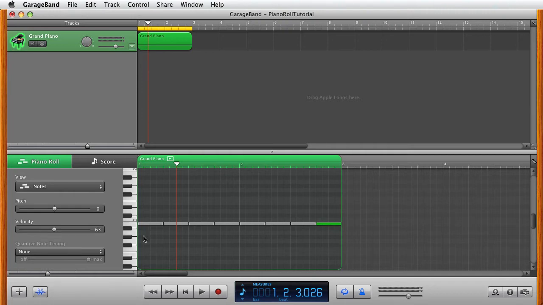So that single note by itself is not very good, so I'm going to do one above it. And you can move these around individually if you want to.